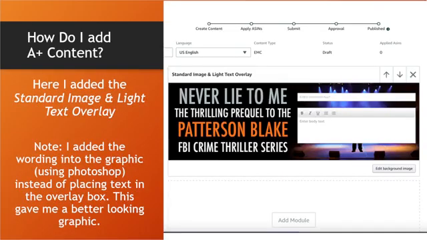So this is one that I was creating. As you can see, I put the text directly on the graphic. It gives you an area to upload the graphic. You upload it, and then it puts it in.